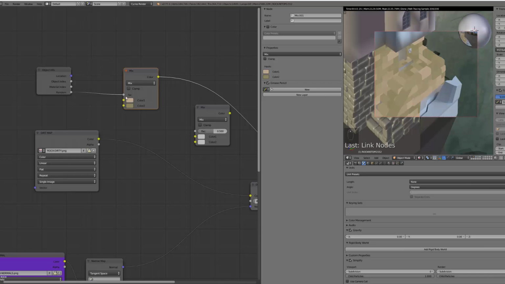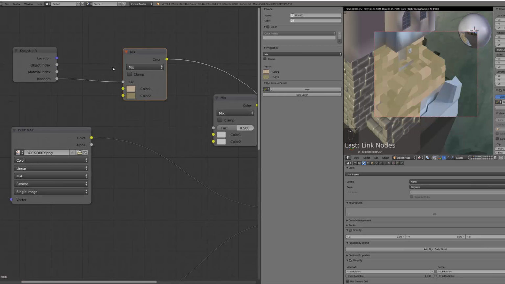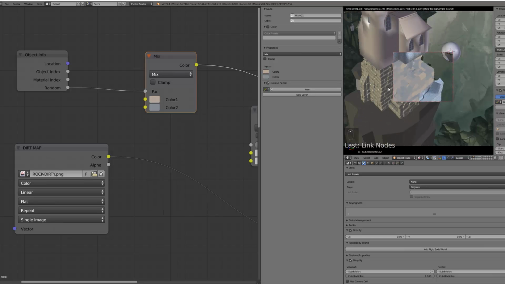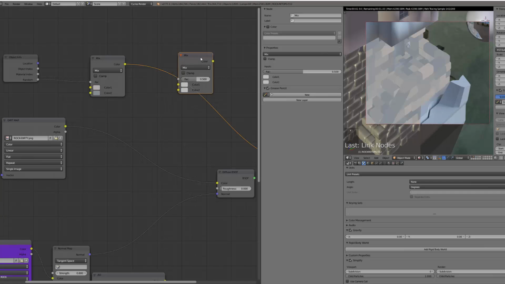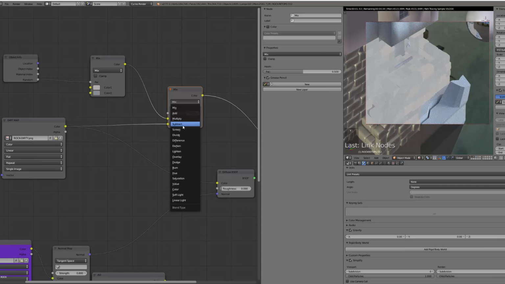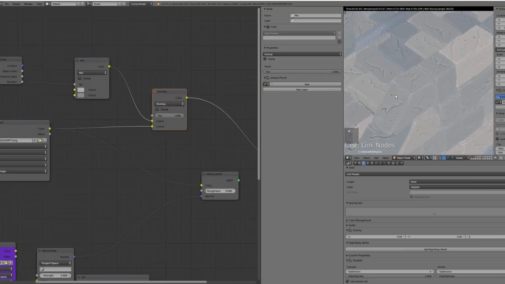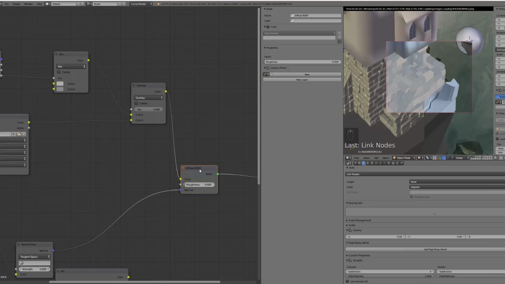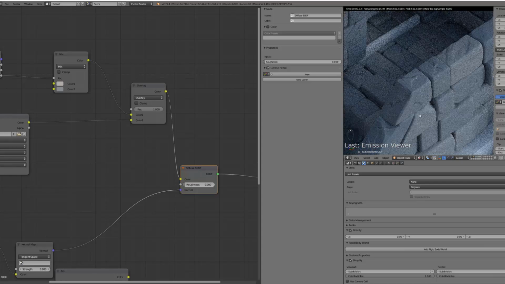So you can use the factor to mix two different colors, or eventually to mix a value in the hue and saturation with the hue and saturation node. So I prefer to have a slightly bluish stone here. And now I can overlay my dirt map here, overlay, and we get this nice color variation that we can plug into the diffuse. And that looks really, really nice.